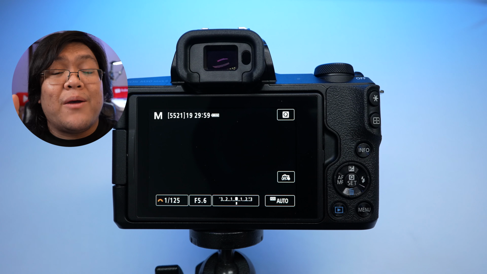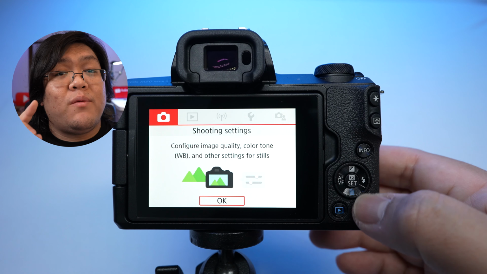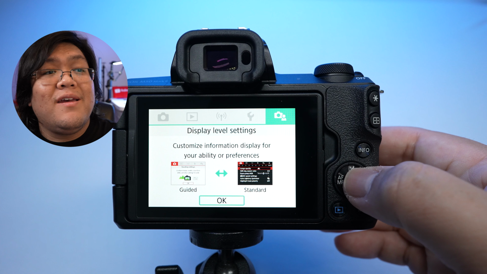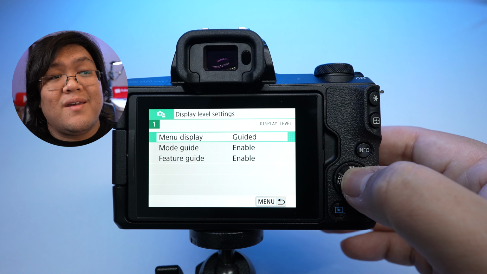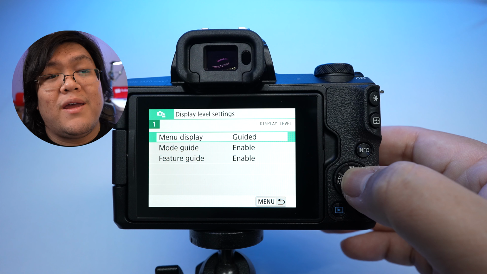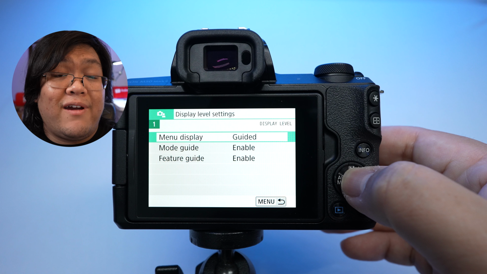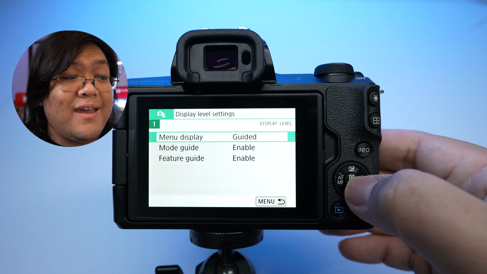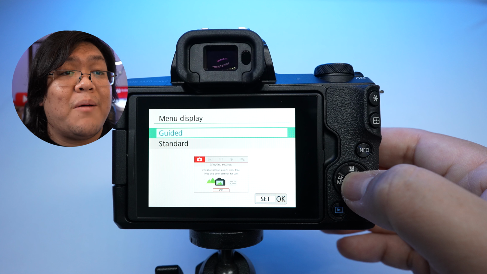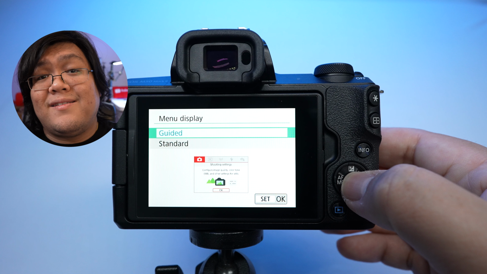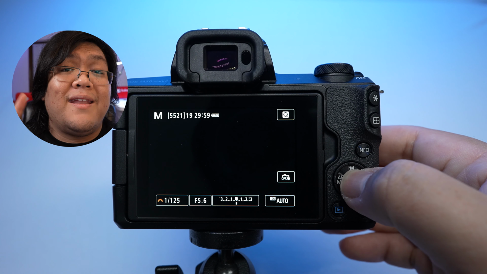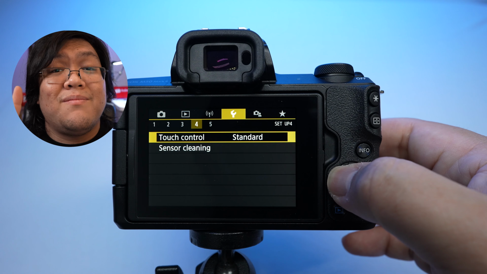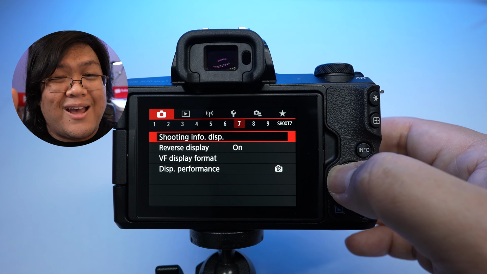Let's get into it. Now that we're in the camera, press menu. After you press menu, scroll all the way to the right to display level settings. Now in display level settings, make sure you're highlighted on menu display, and as you can see, it says guided right now. Now press set again, and now you'll see the two options. You'll see the guided and standard. We want to be in standard, so scroll down to standard, press set, and now your menu matches mine.